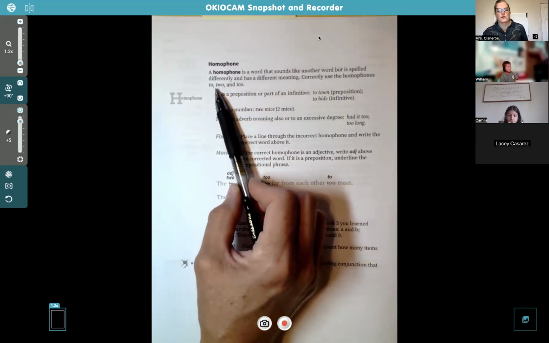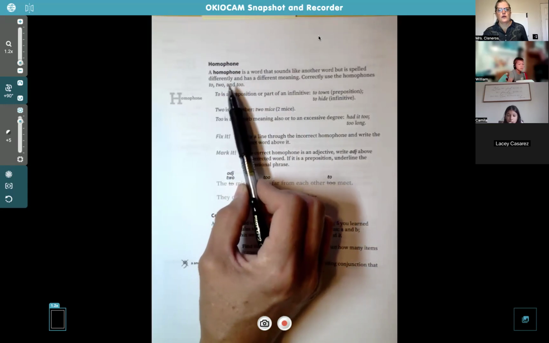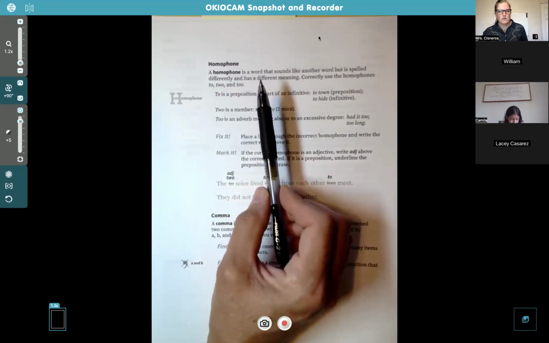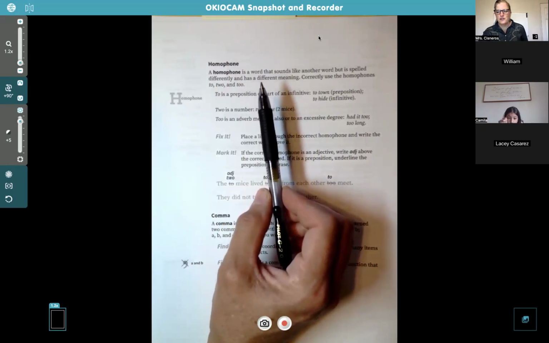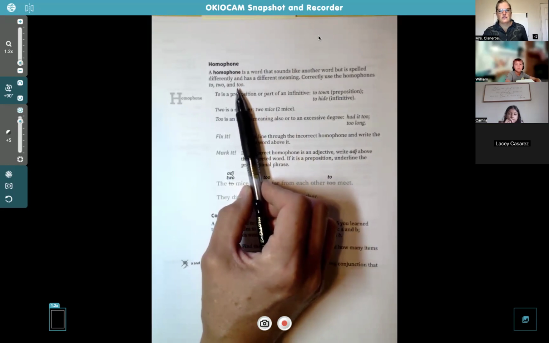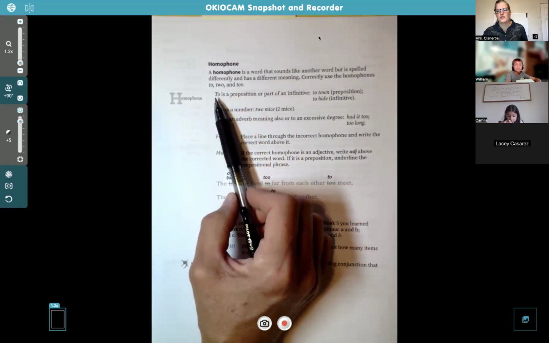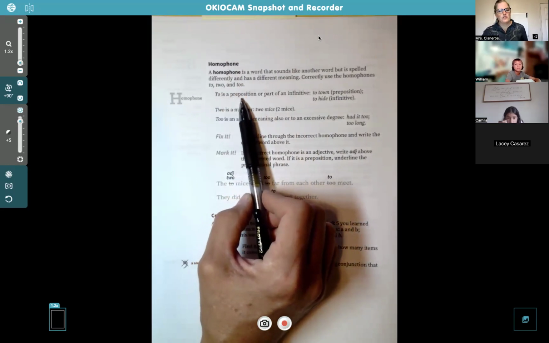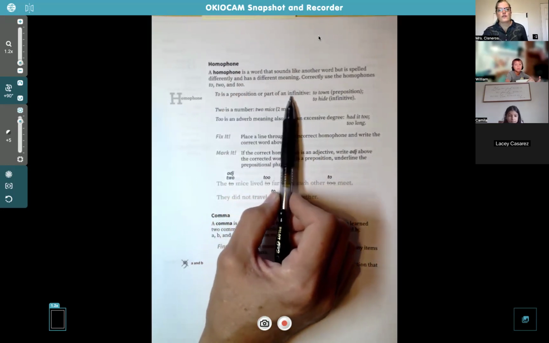Here are the homophones we're going to look at today. Two, two, and two. They all sound the same. It sounds like I'm just repeating myself. Two, two, two. But look how they're spelled. They're different. So each one of these has a different meaning, like T-O or T-W-O. T-O, that is a preposition or a part of an infinitive.